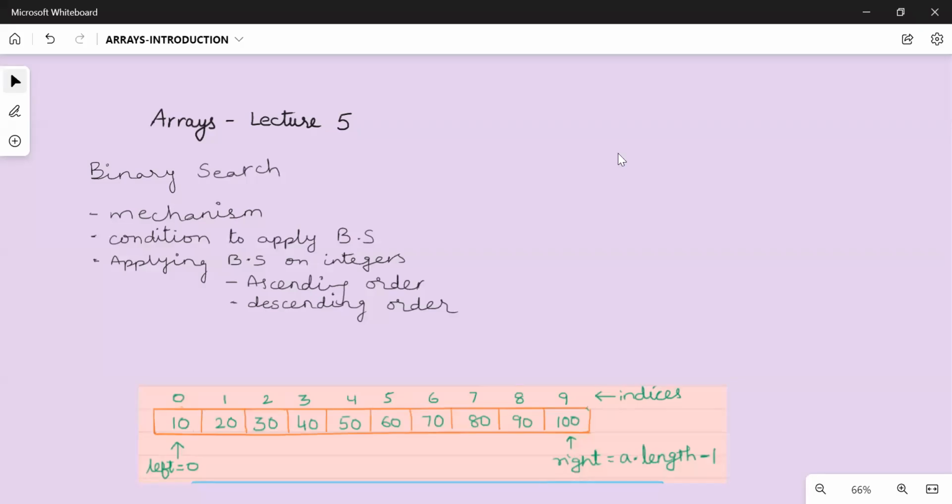Hello students, welcome back to lecture 5 of arrays chapter. So in today's class, we will be discussing a very important searching algorithm, that is binary search. In previous class, we have done linear search. So this is the second type of search which is there in your portion, very important.